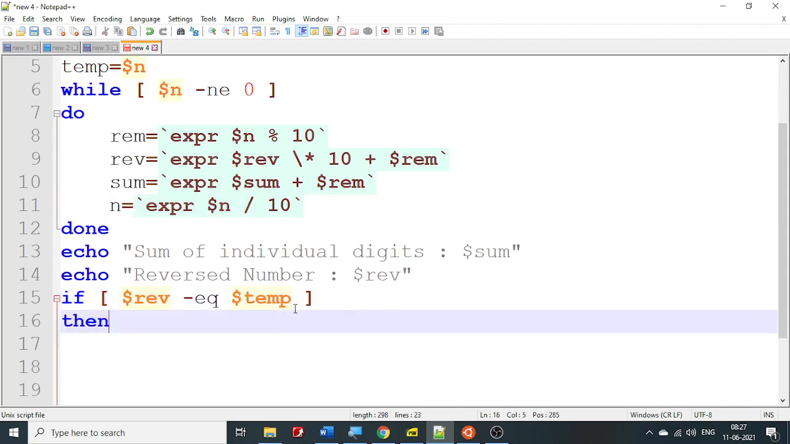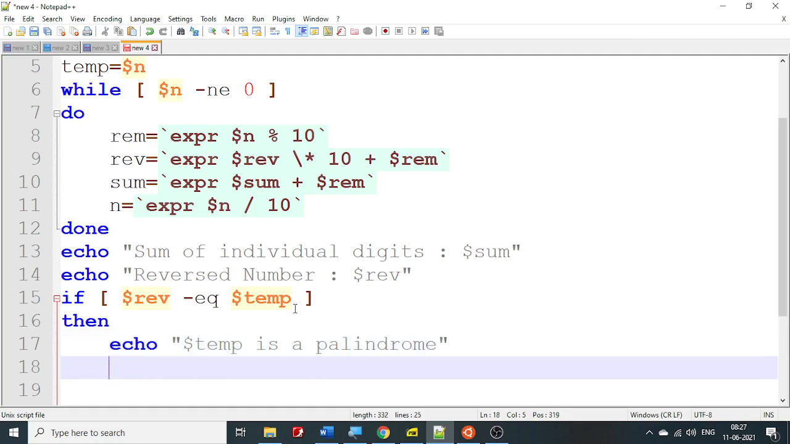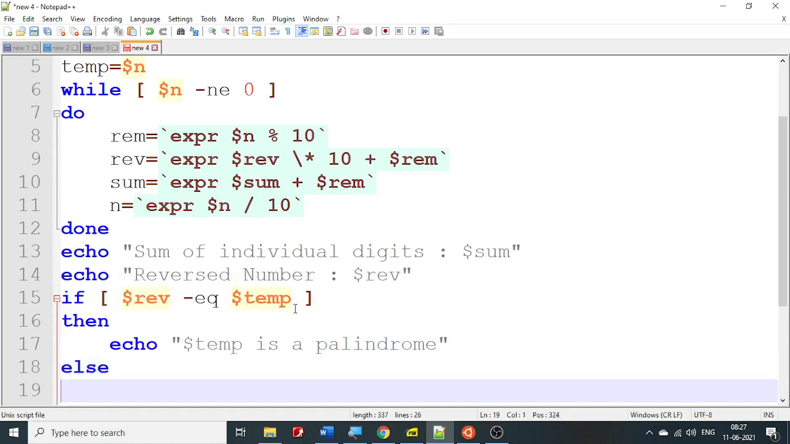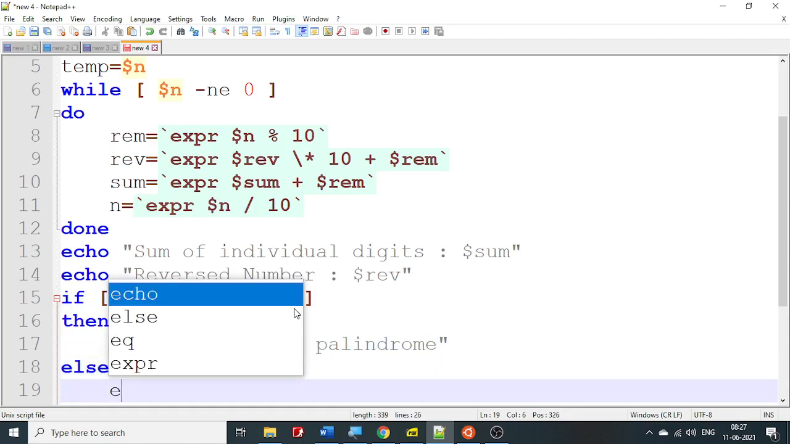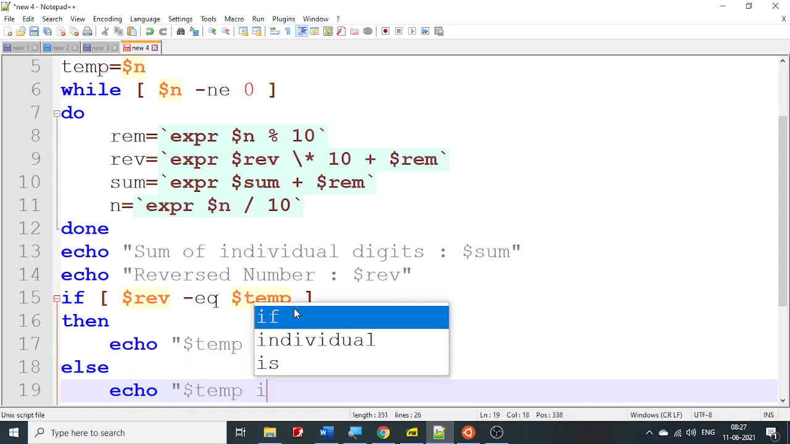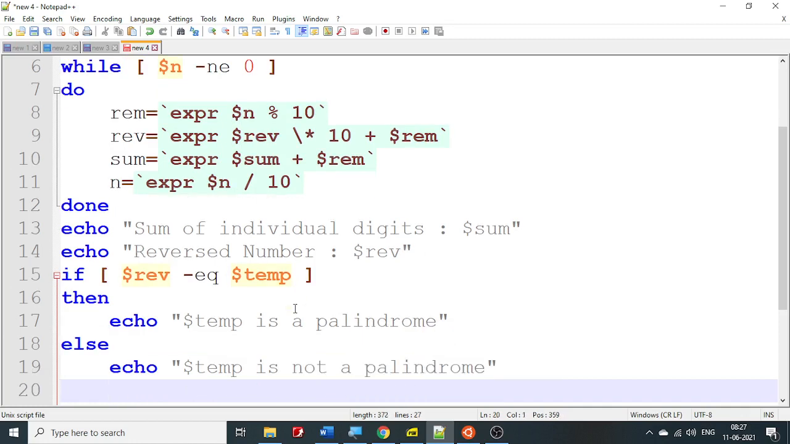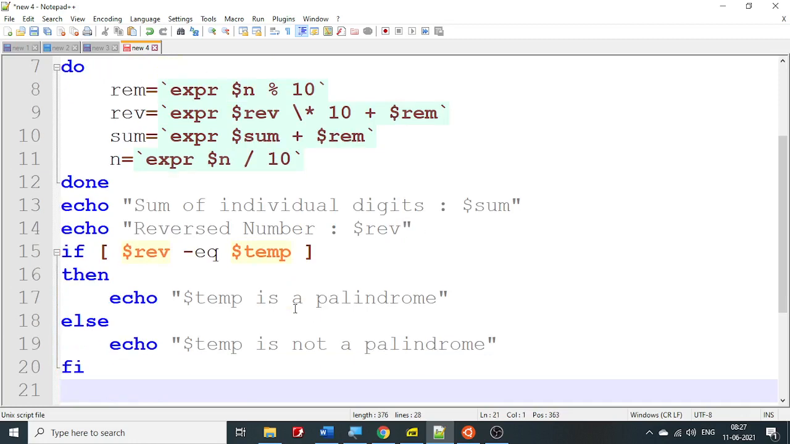then you echo $temp, that is the original number, is a palindrome. Else you echo and say that $temp is not a palindrome. Okay, and then I'm going to close the fi. So that's all we need to do here.